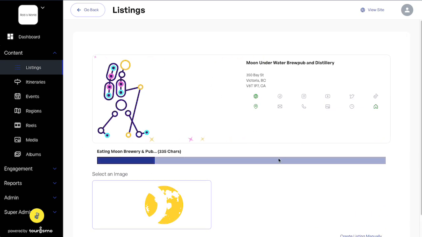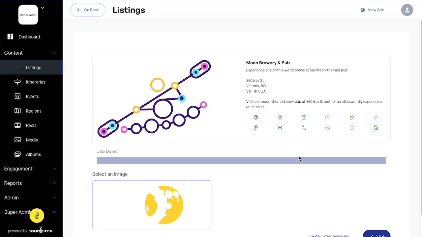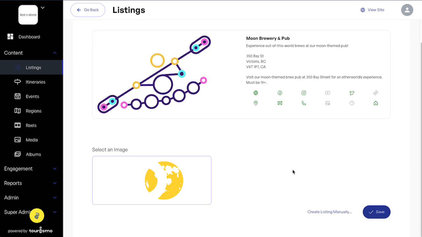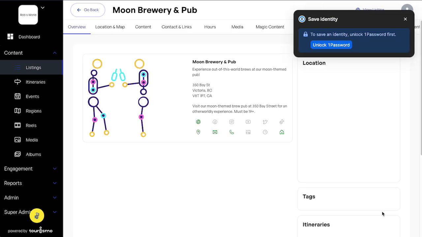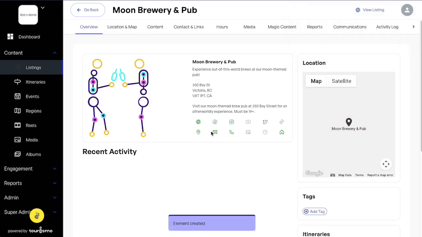Now what the AI is going to do is it's going to check out its Google Places kind of like business card, as well as its website for any information to basically fill out the listing for us. Once it's done, we can hit save. And there, we have our listing. And now we can go through and just correct anything that the AI might have missed or got wrong.